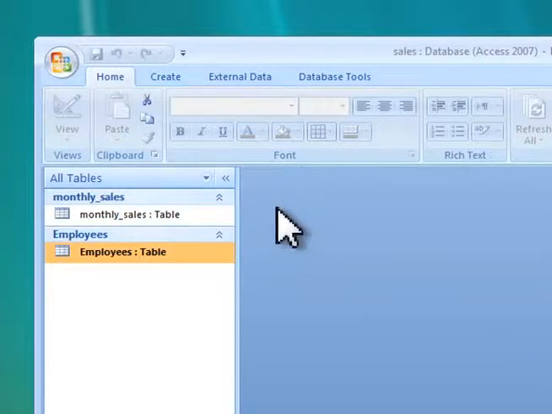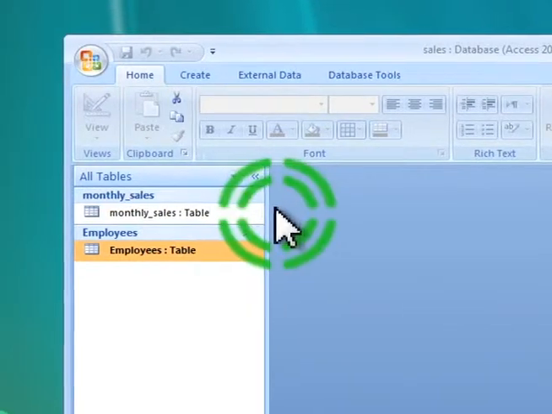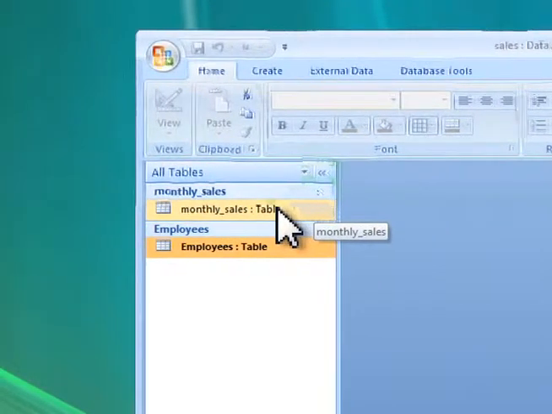As previously mentioned, when you open a database, the tables that you created in that database will appear on the left side of the Access window. You can open a table by using the mouse to double-click it.